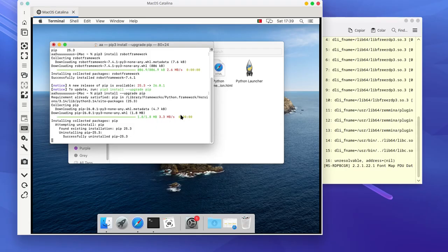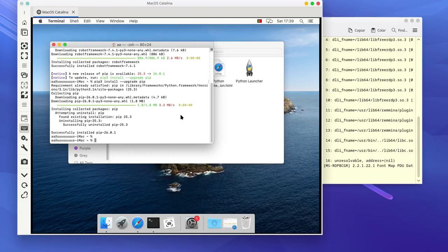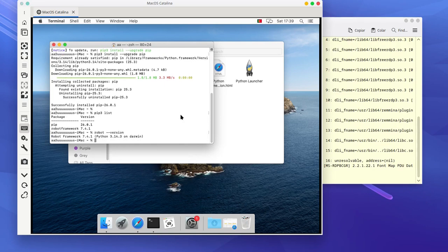It's good when the system is new, without many applications running. I'm now using the up and down arrows to select the different previous commands in the shell. So there we have Robot Framework. We can of course check which version it is.